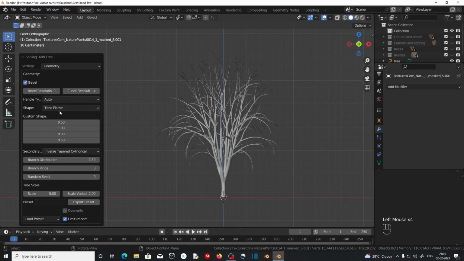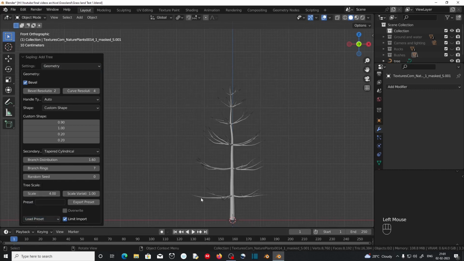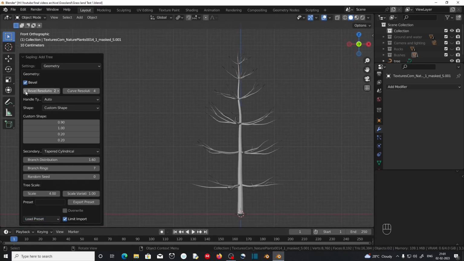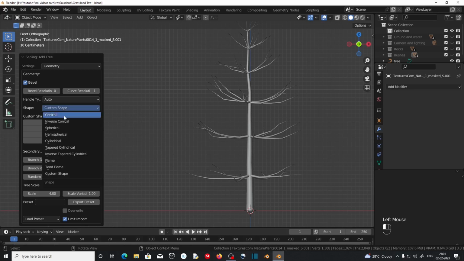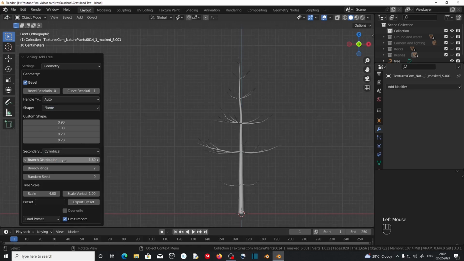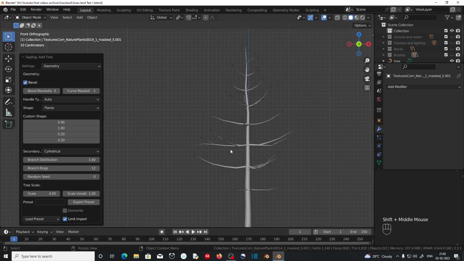Then go to solid mode, turn off X-ray mode, go to this menu. Change this to geometry. I'm gonna add a pine tree first. So go to this load preset and change this to small pine. As you can see, it's like this. Then I'm going to reduce this bevel resolution to 0 and the curve resolution to 1. Since we are not going to make this tree into a mesh, we only need curve resolution 1 and bevel resolution 0. Then I'm going to change the custom shape to flame like this, as you can see. Then I'm going to increase the branch rings number to 12. Now we will get something like this.